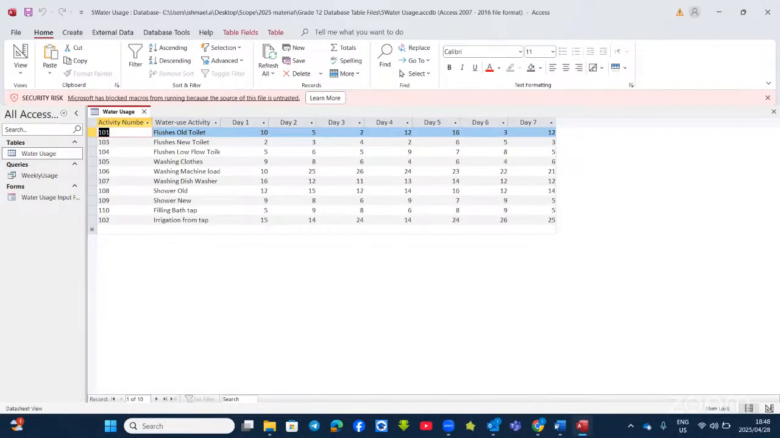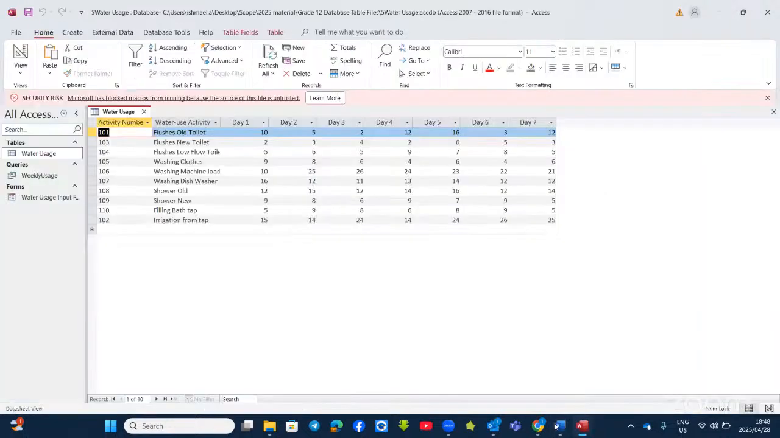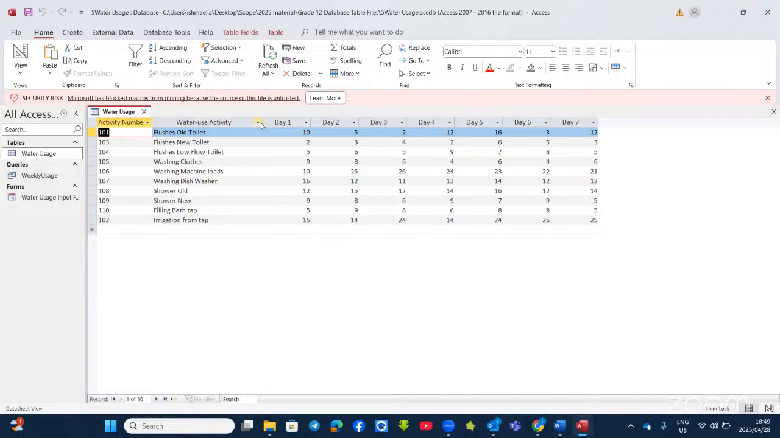And according to the question, format the water sewage table as follows. Set one of the existing fields as primary key. Change the grid line settings so that both vertical and horizontal are displayed. Then the row height should be 20. And widen the column of the water sewage so that all the data will be displayed. So we have to widen the water use activity. You click in between water use activity and day 1. Then you drag it so that everything will be displayed.